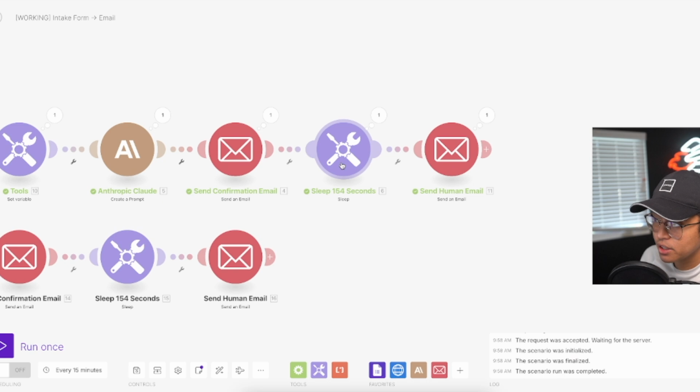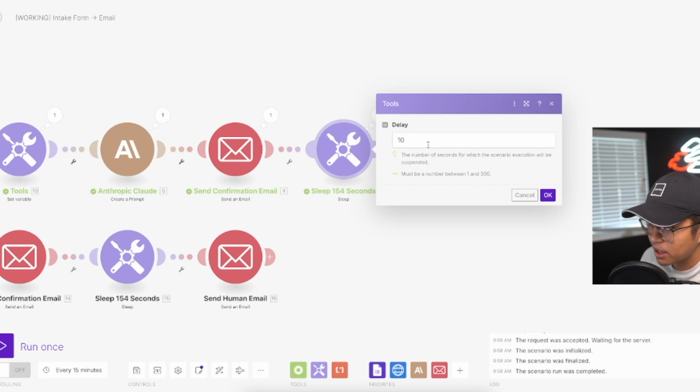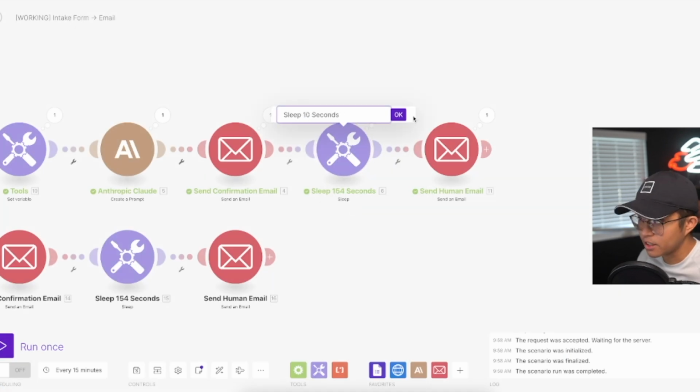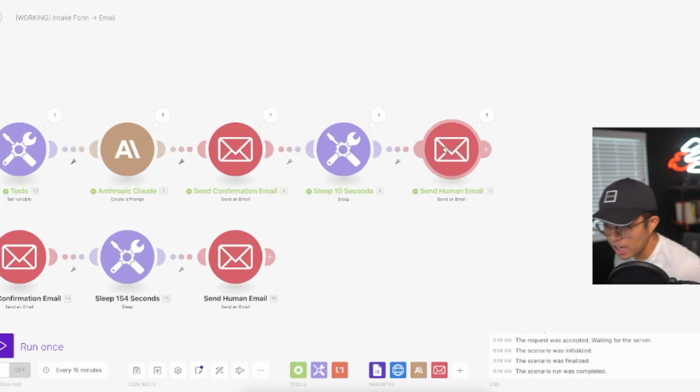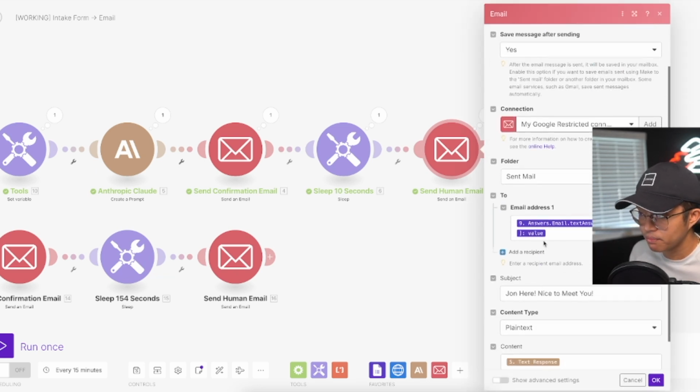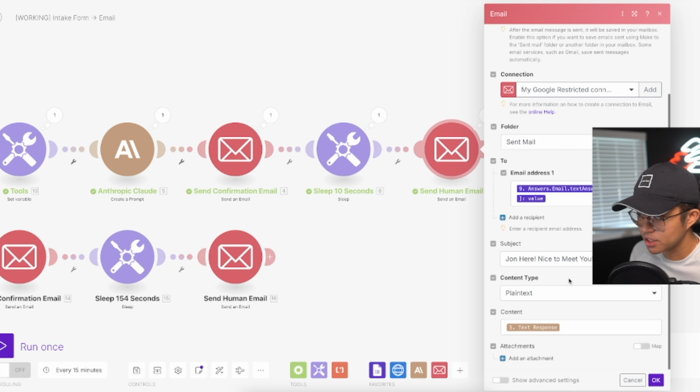So a sleep module is where this comes in handy. We just sleep for about 10 seconds. I should probably rename this to sleep, just right click. It's actually 10 seconds, not 154 seconds. And then afterwards, we send another email. So the email address, again, we map from number 9, the subject line, and then the text response gotten from Anthropic Claude.